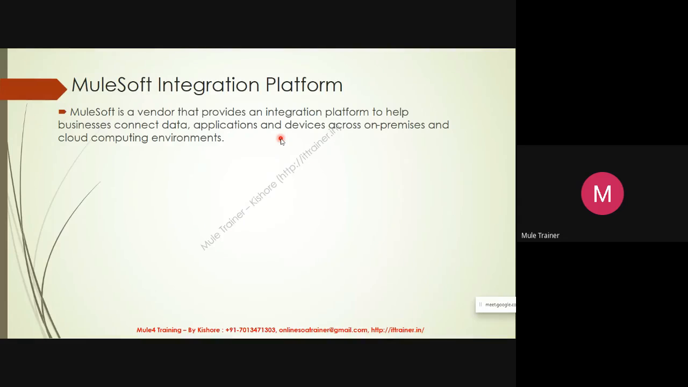So now, why is MuleSoft so popular? This is the reason. Its integration strategies and its integration tools support connecting data, applications and devices, whether they exist on-premise or in the cloud computing environment.